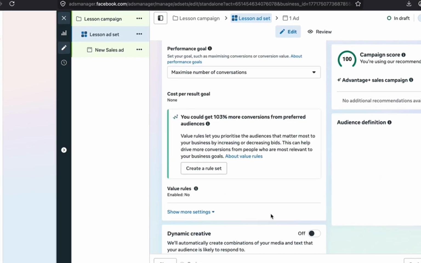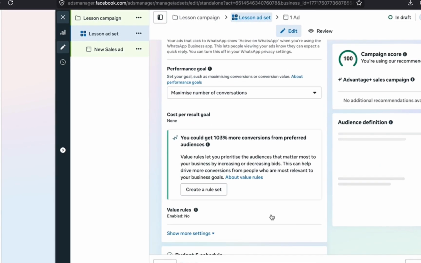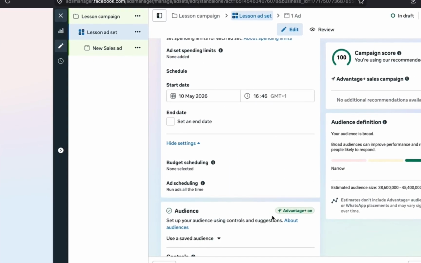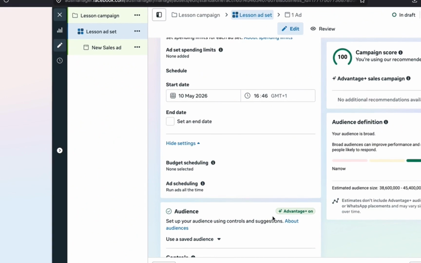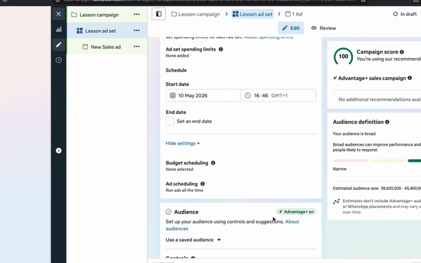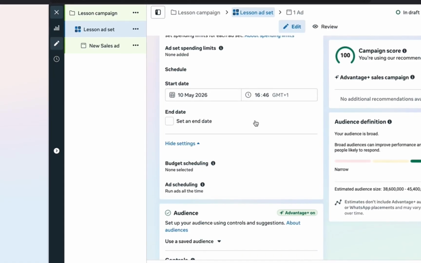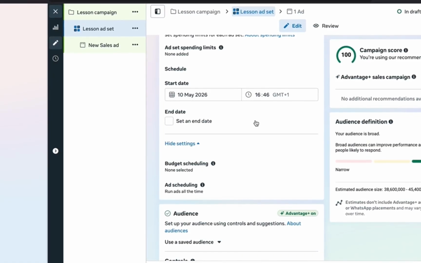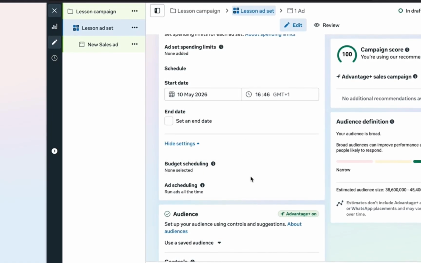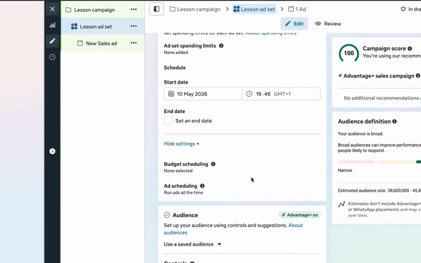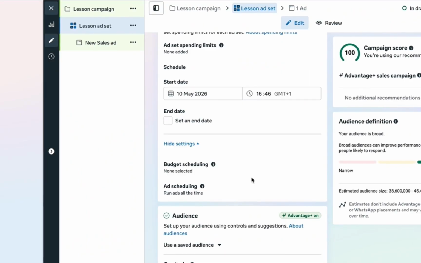Then for start and end date, we don't touch the start date. Allow it to be normal. If you want to maybe change the time to 12 in the night, fine, you can change it from here, but I'm not going to touch anything there. For end date, there's no need for that. Just leave it, so anytime I'm not okay with the ad, I can just turn it off manually.